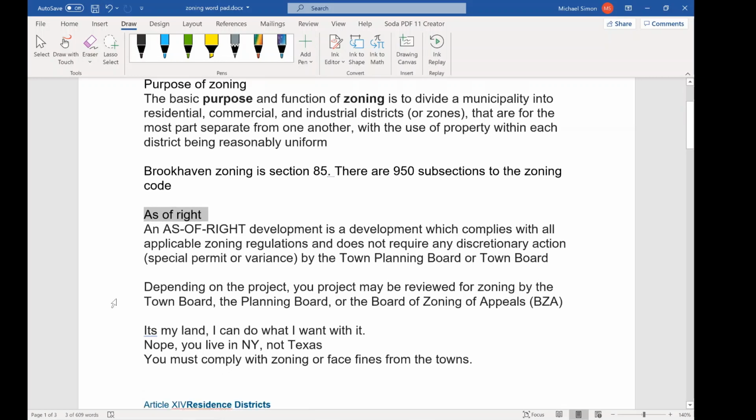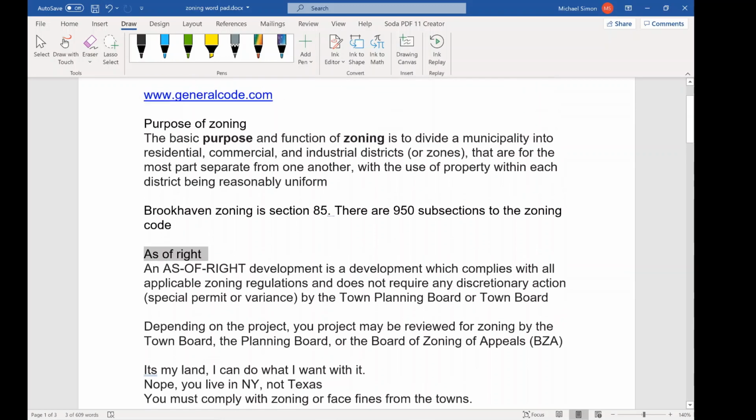Now, many people will say, it's my land, can't I do what I want? And the answer to that is nope, you can't. Okay, it is your land, but you can only do things on that land that the town or the local level of government permits you to do. Even if it's something that is legal to do in the United States and legal in New York State and legal in Suffolk County, it does not mean that it's permissible in the town of Brookhaven. Just because you own the land, you've paid for it, you pay taxes on it, that doesn't mean you get to do whatever you want with it.